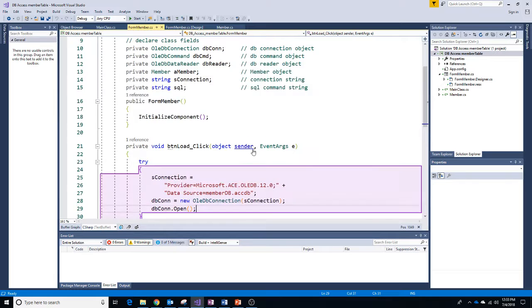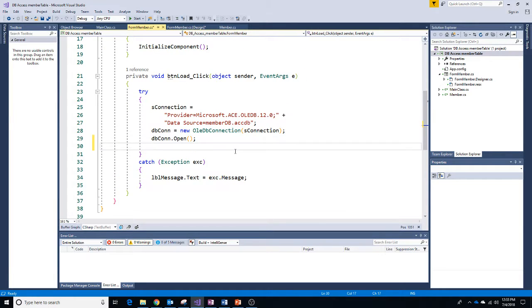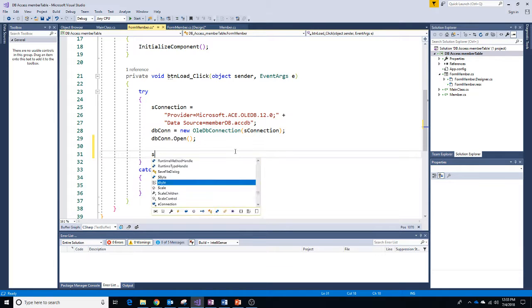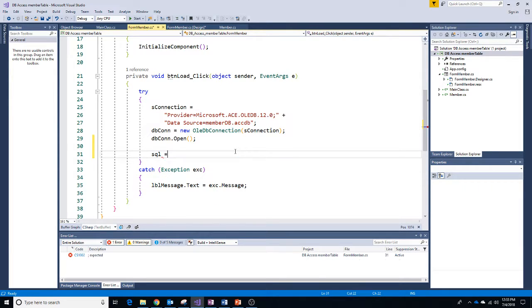Let me expand this a little bit more. So if you remember, we set up this string called SQL to hold our SQL command. So our SQL statement is actually just going to be embedded within this string. So if we have a typo or something in here, Visual Studio is not going to tell us about that.